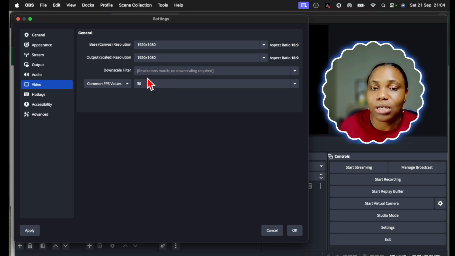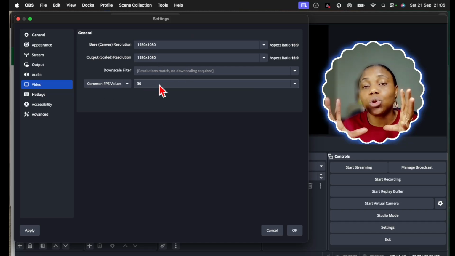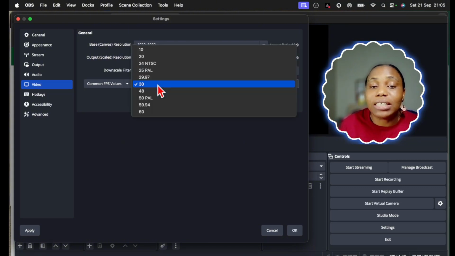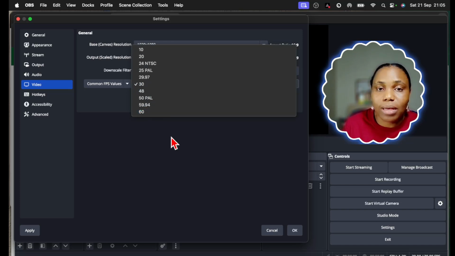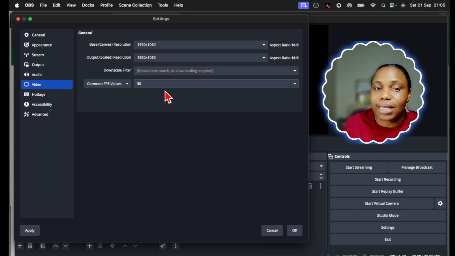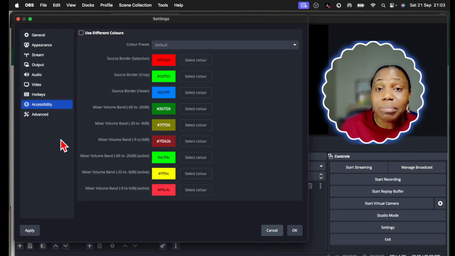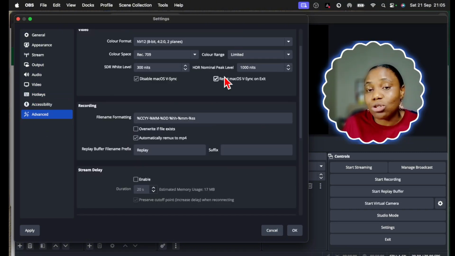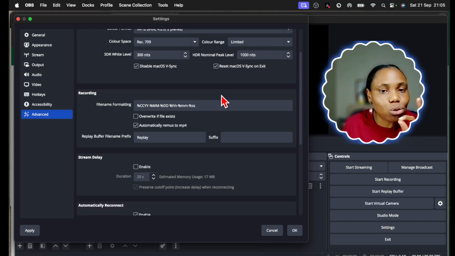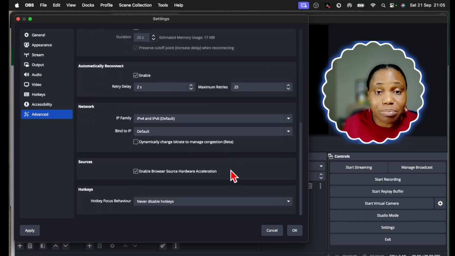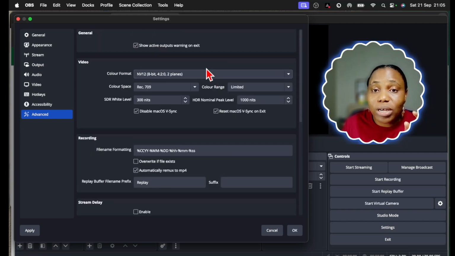I don't change it. So this FPS, make sure it's 30 if you are going to do a talk like the way I am doing it. Okay, and if you're going to be doing gaming, you can change it to 60 here. But for me, I'm going to leave it at 30. I'm not going to touch it. Then I don't do anything here. Accessibility, I don't touch it. The advanced, make sure it is set the way I set it. Don't touch anything here. Everything is perfect. Just leave it the way it is.